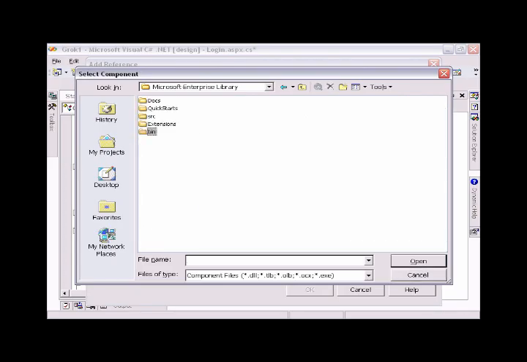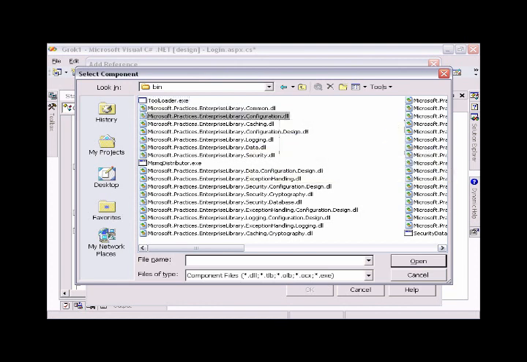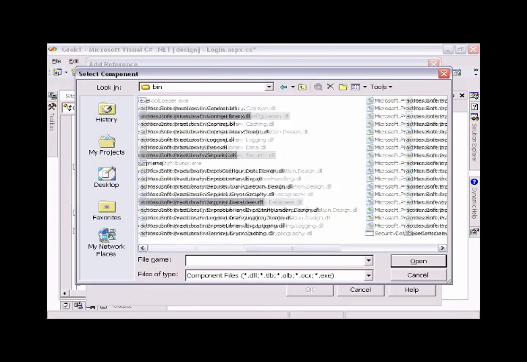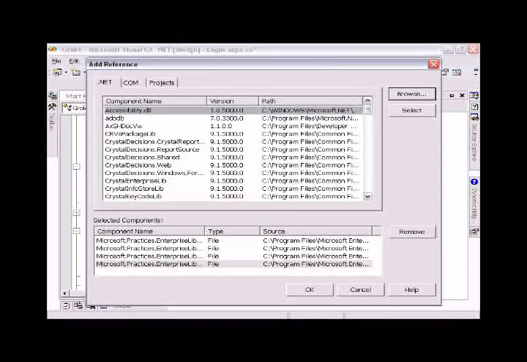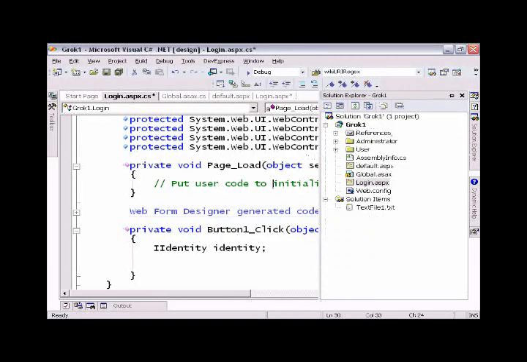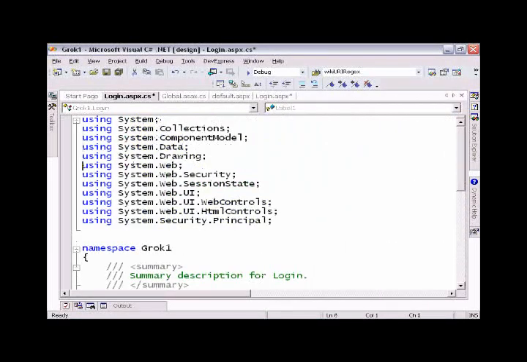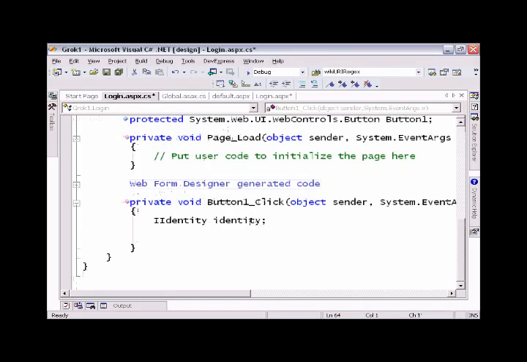We'll go into the bin directory. The ones that we need to pick up are just the basic ones. We'll pick up configuration, security database, security, and also the one for authentication. So it's 4 assemblies that we're going to pull into our project. We can collapse those references now because we're all set there. Just to make things a little easier, we'll throw a using statement up here that refers to what we just pulled in so that we can use the types directly. And now we'll go in here and set up.